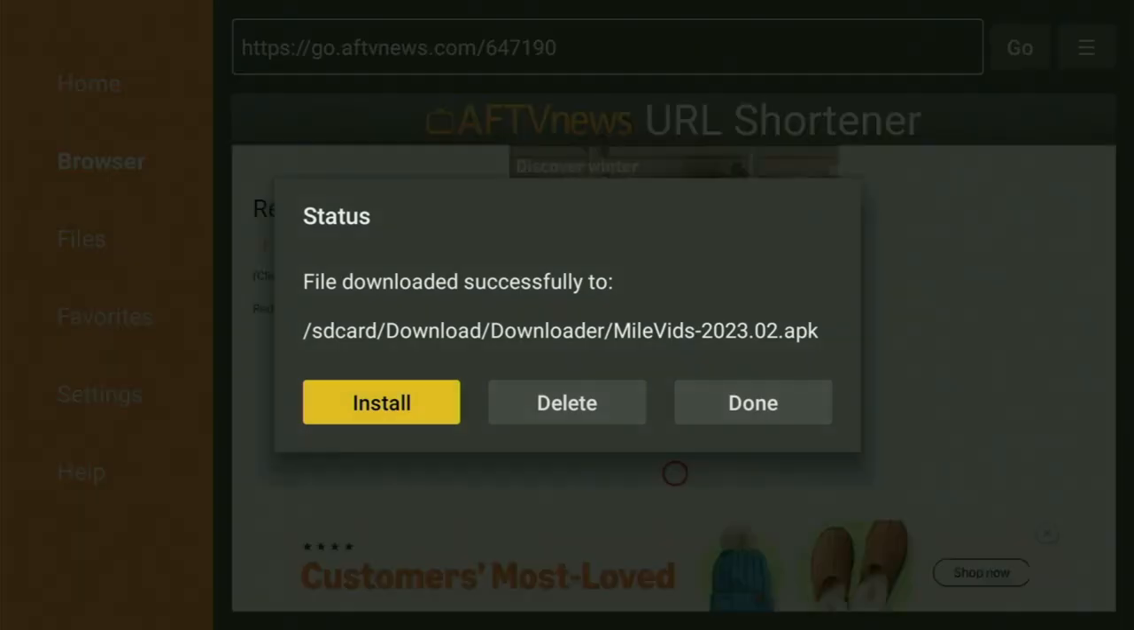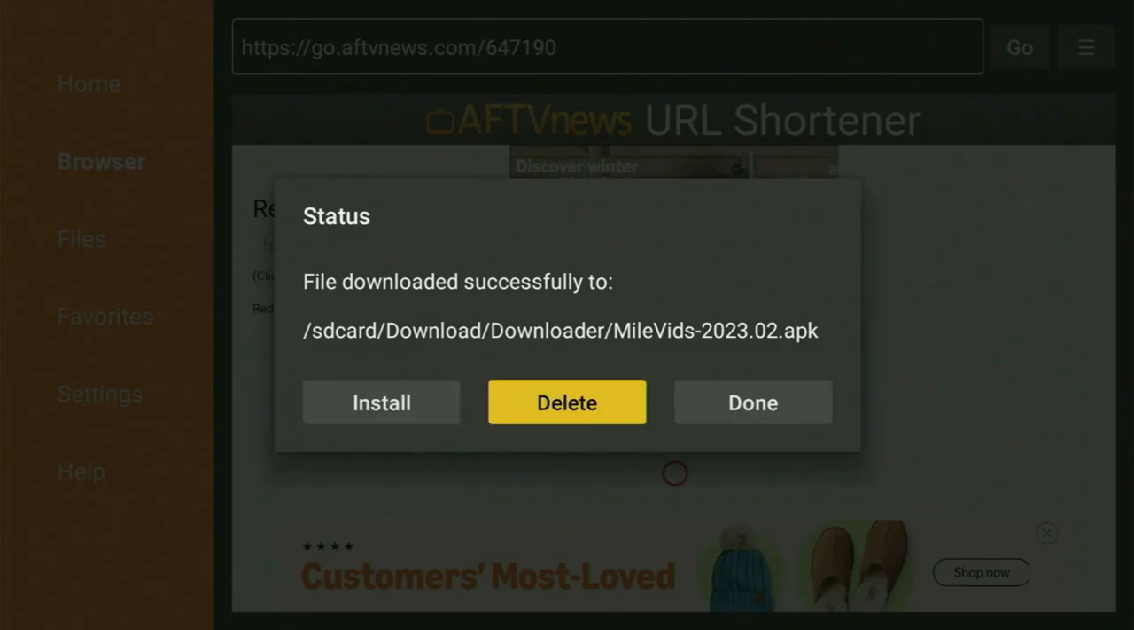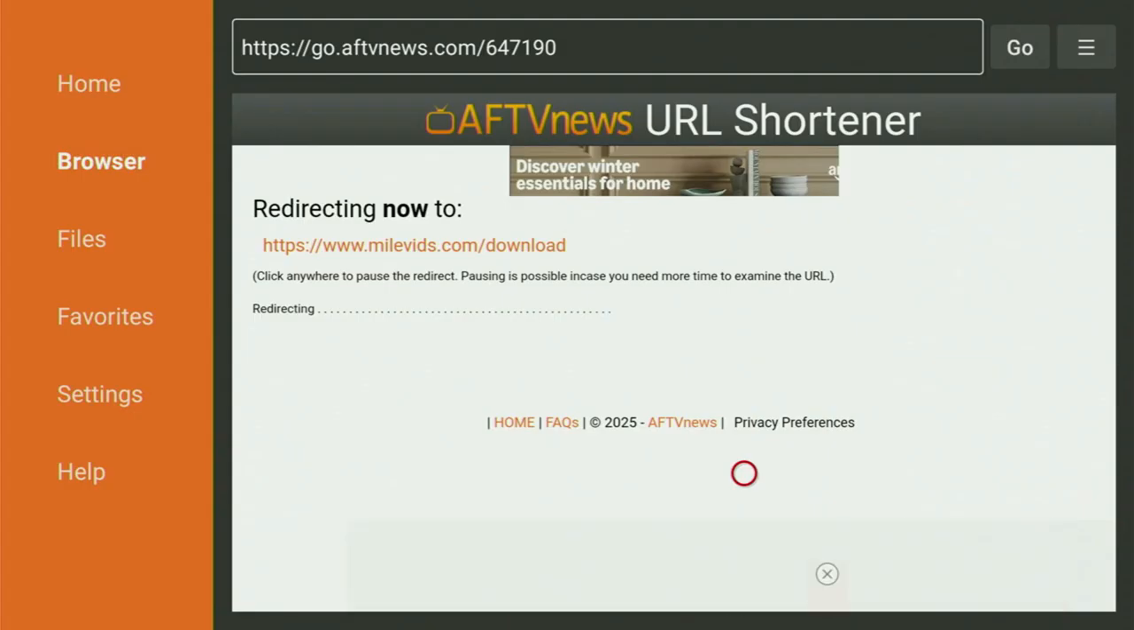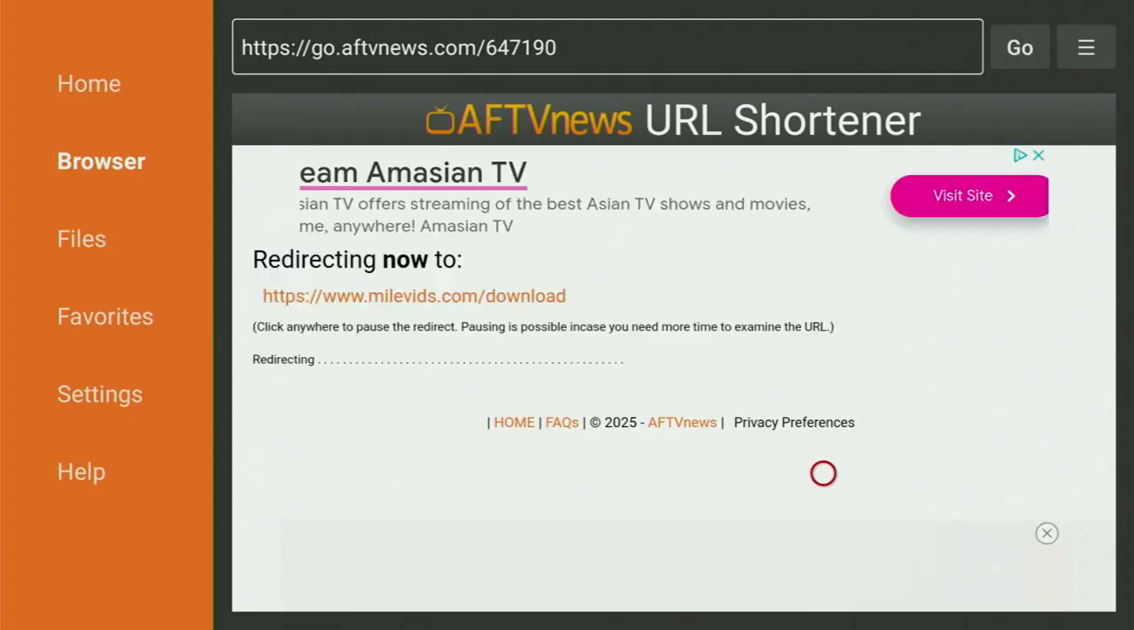After that, don't click on open yet. Instead press on done, because this way you'll have an option to delete the installation files, as you don't really need them anymore on your device. So click on delete and then delete once again. This way you get rid of unnecessary files from your Firestick and save yourself some free space on your device. And that's really important, because by default your Firestick doesn't really have too much free space available anyway.